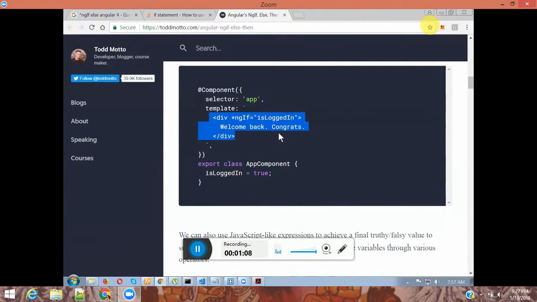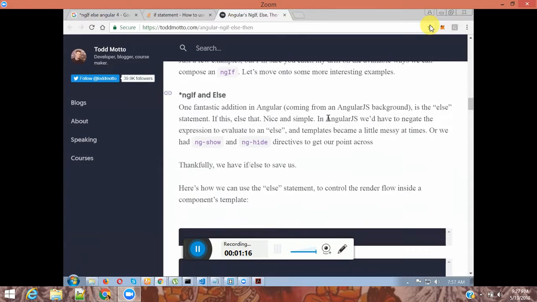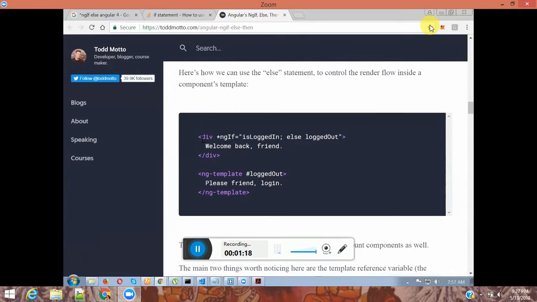I think this is the ng if statement which everybody is aware of. Am I correct or not? This one: star ng if logged in; else logged out. This logged out should be this.